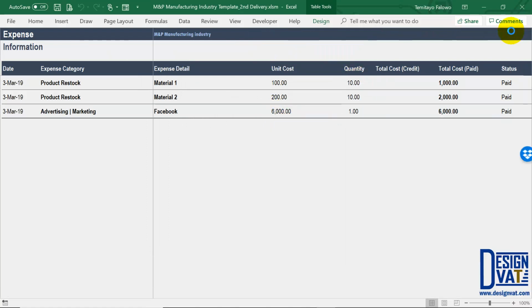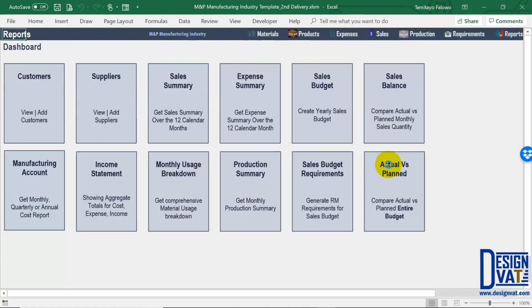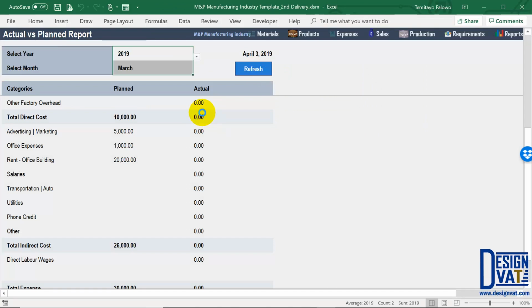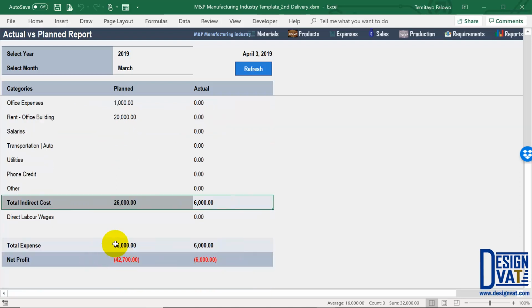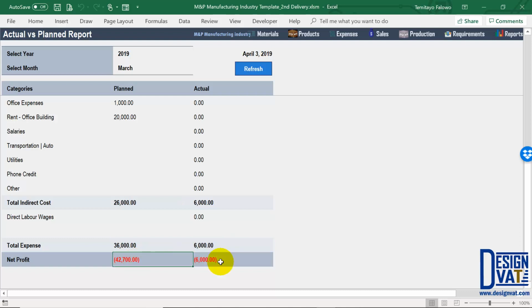So if I go back to my report section and I go to the last report, now once I refresh it, you always have to refresh whenever you modify any of the source worksheets. The template is now going to tell me here that I plan to spend 500 on marketing, but I actually spent 6,000. So that's how that works. And it's going to sum it at the bottom. And we're going to see the total expenses and the net at the bottom. So that's how the template is dynamic.